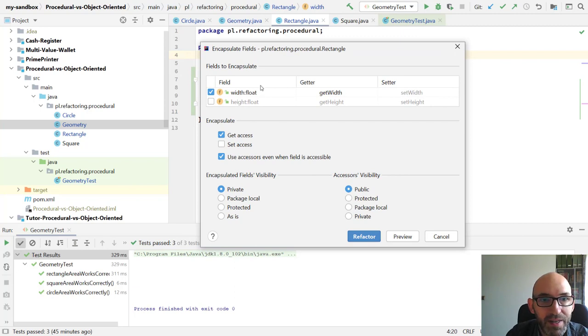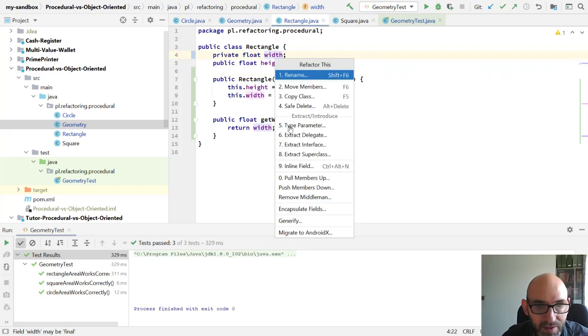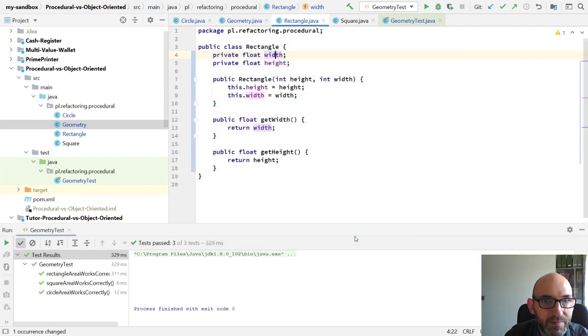What encapsulate fields does, I forgot to explain. Encapsulate fields replaces reading public fields directly with calling getter and assigning public fields directly with calling setter. So I just need a getter. Here it is. Self-encapsulate field. So it should be for both only getter.